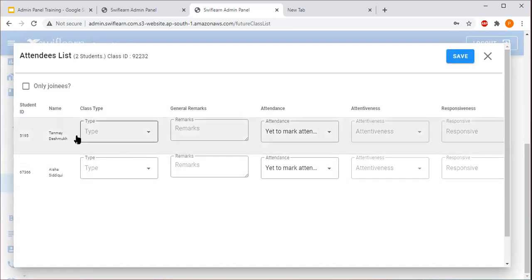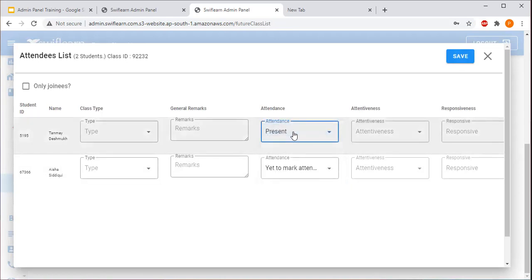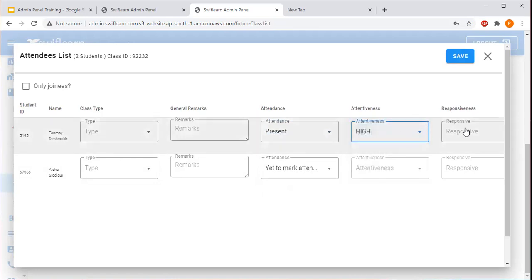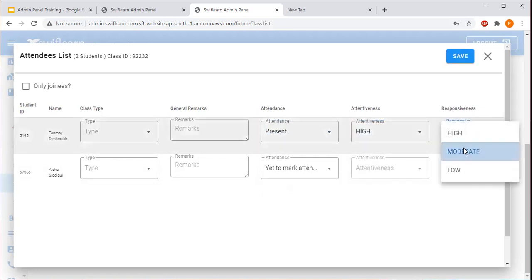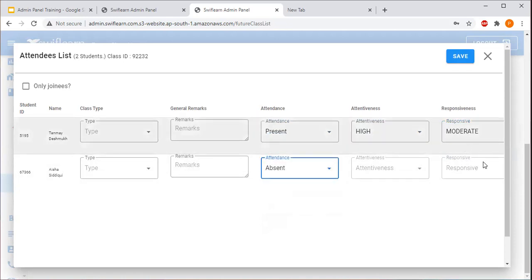How? Now, suppose I want to mark the attendance for this student. Teachers have to click here on this attendance, and after that, go with the first option present. And after that, teachers have to mark the attentiveness of the student as per the observation in the class, like high, moderate, low, and the same for the responsiveness. Now, the second option says absent. Suppose this student was absent, teachers have to mark absent. Automatically this column will be frozen. No need to update this column.